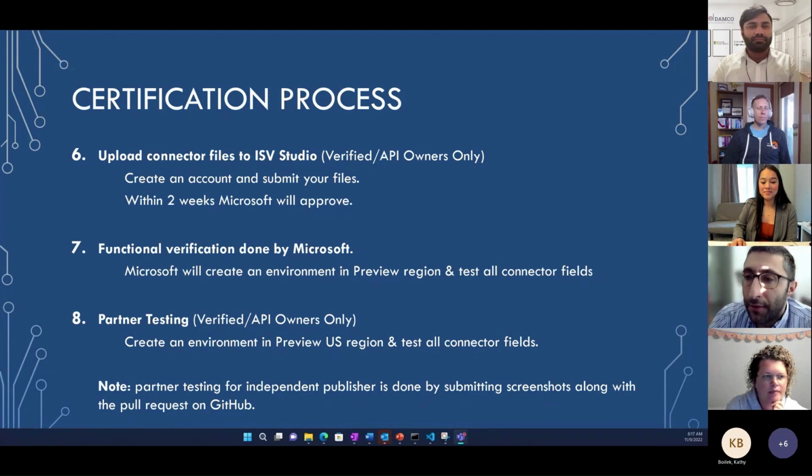In that stage, we will deploy the connector to the preview region, and we will test all the connector's fields, all operations and all triggers, making sure that it is working as expected. After the functional verification is done, and if the connector passes our test, we will ask partners to test.